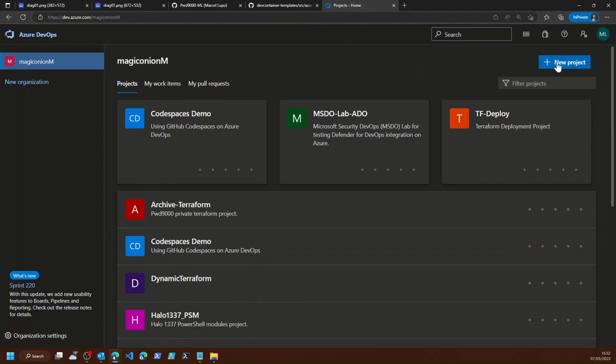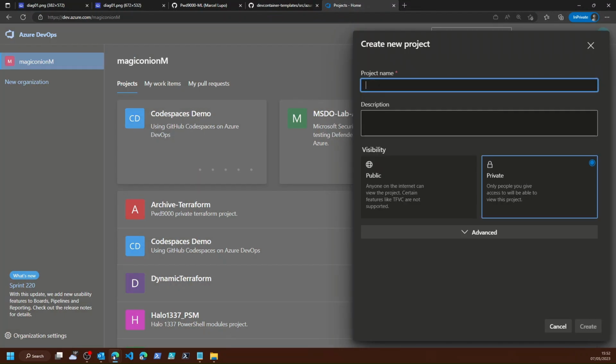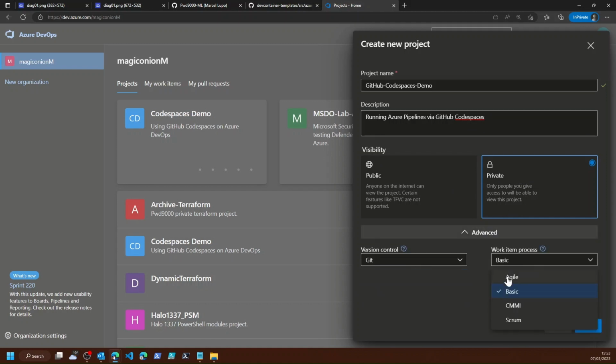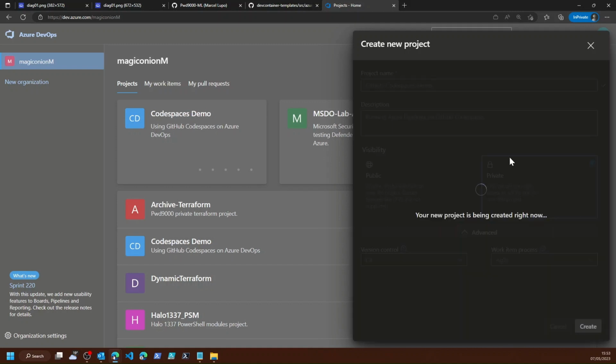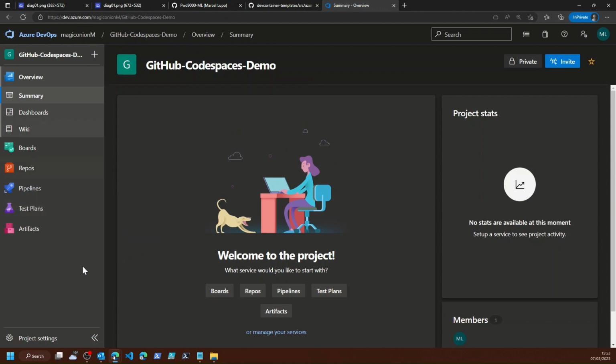What we're going to do is create a new project. I'm just going to call this project GitHub Codespaces demo, and we could just say running Azure Pipelines via GitHub Codespaces. We can make that private, and I'm just going to use the Agile workflow, and create this project. So this Azure DevOps project is going to be basically an empty project.